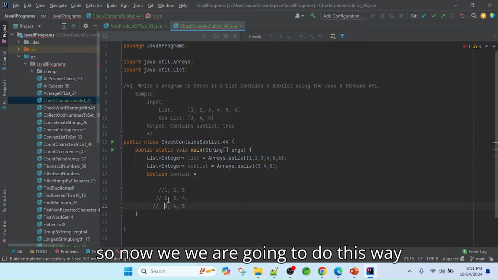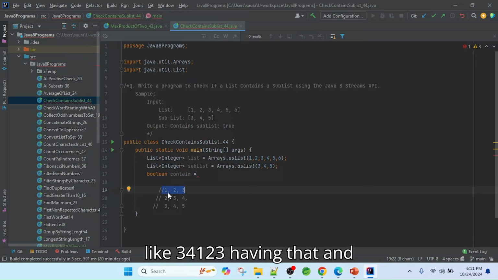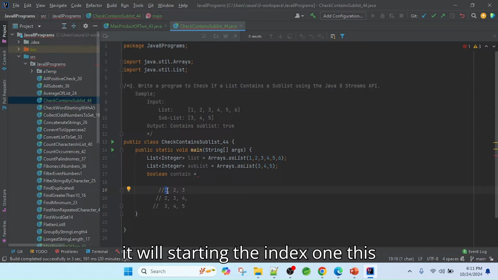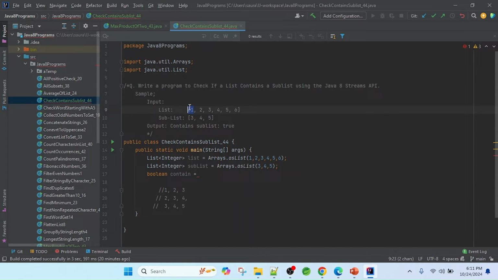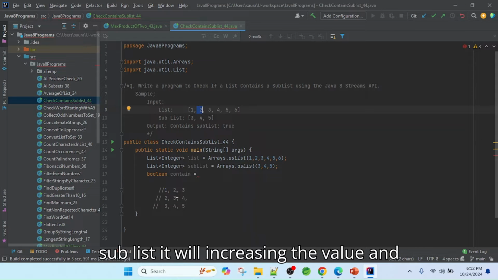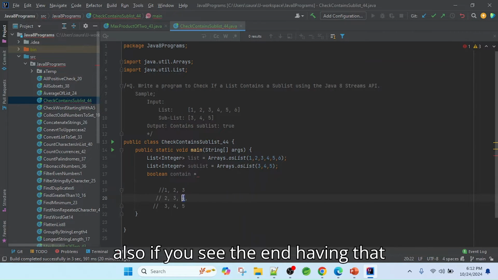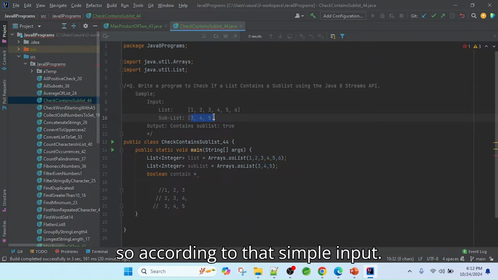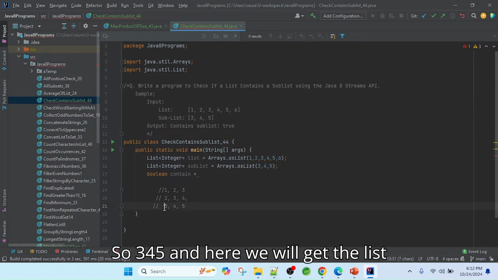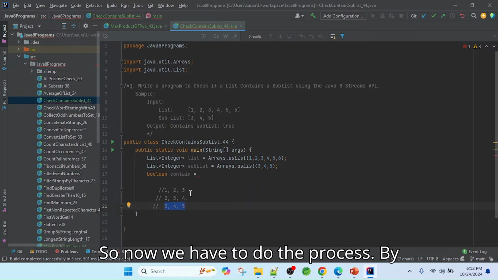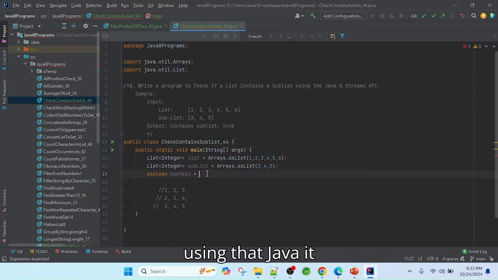So we are going to do it this way: 1, 2, 3, then 2, 3, 4. If you see, the first one starts at index 1, meaning the first value, then the second sublist increases the value, and at the end it increases to 3, 4, 5 similarly. According to the sample input, we get the sublist 3, 4, 5. Now we have to do the process by using Java 8.